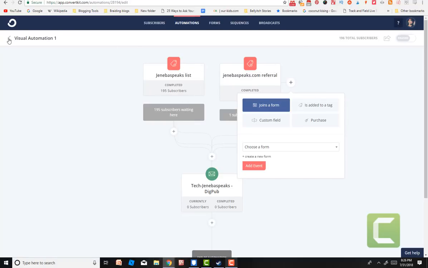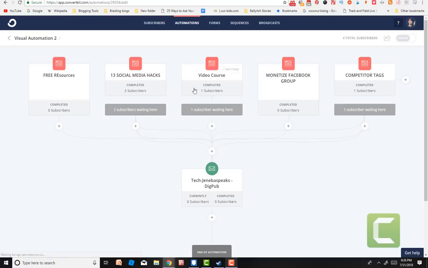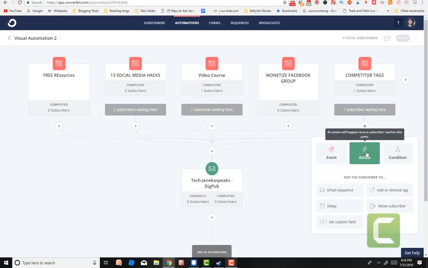Another visual automation that I did, again, I said I haven't really been nurturing these so much. Here's another one. It only has 4 subscribers in there. But essentially, the subscribers in this course, the monetized group, they're waiting here. They'll go down to this one. So I can add another action that says, when they complete this one, I can delay it by a certain number of days. I can remove a subscriber.